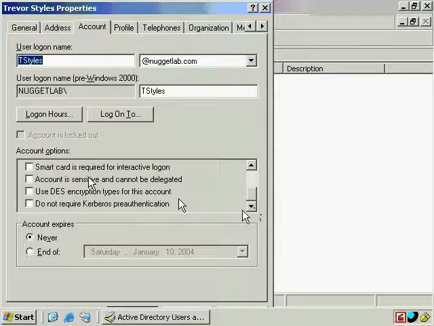Now, there's also this item, use DES encryption types for this account. This allows you to use the Data Encryption Standard, which uses a variety of different encryption types, all the way up to the strongest type, which is an IP security or IPsec triple DES standard, or 3DES. You can also do not use Kerberos pre-authentication. And Kerberos is a mechanism by which users and computers can log on in Windows 2000 and Windows Server 2003. If you have some application that can't use Kerberos somehow, then you might need to disable this, but that would be much less security than you would otherwise have.